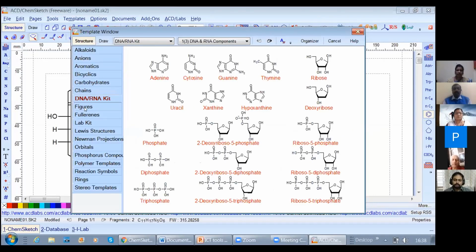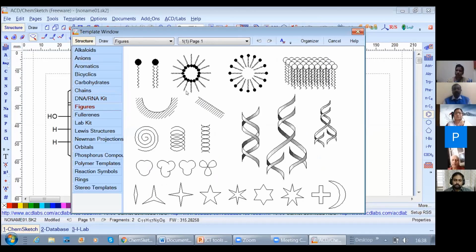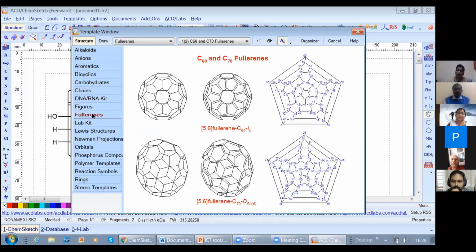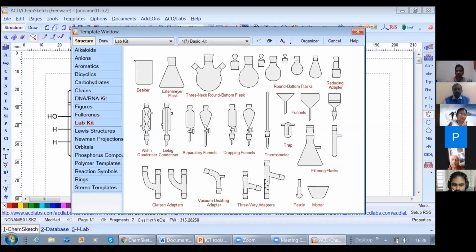Okay. Then figures is there. Some figures are also inbuilt. So for DNA, you have the double helix formation and then the helix structure. So this you can directly make use of it. And fullerene structures are there. So while explaining fullerene, you can make use of it and show them. Then lab kit. So lab kit also, lab equipments are there. So this also you can directly use.